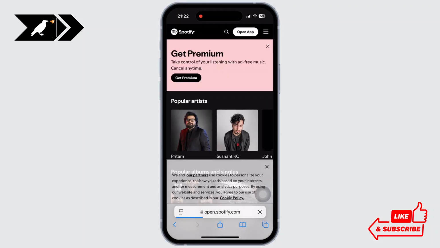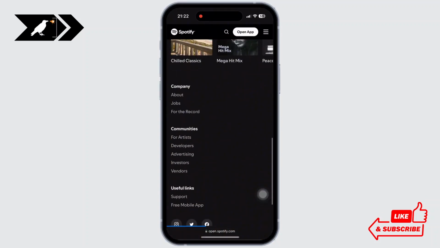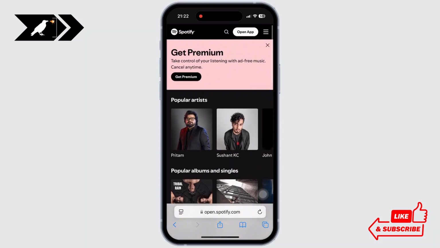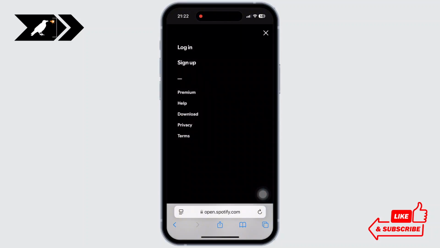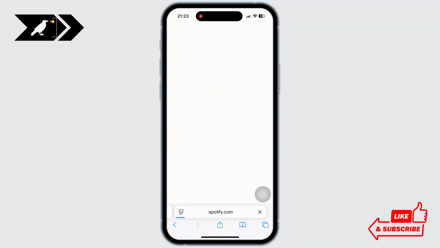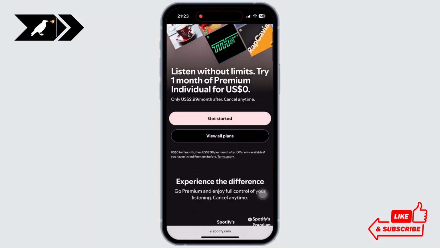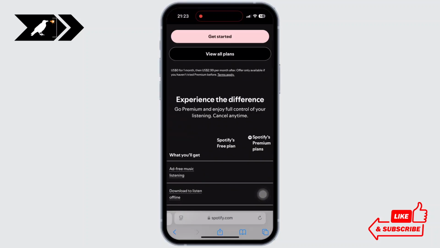Now, in there, simply tap on the three-line menu at the top right corner of your screen. After you tap on it, you will see the Premium option available there. Simply tap on it, and then you'll be navigated to the Premium plans. Here, simply tap on the View all plans option.